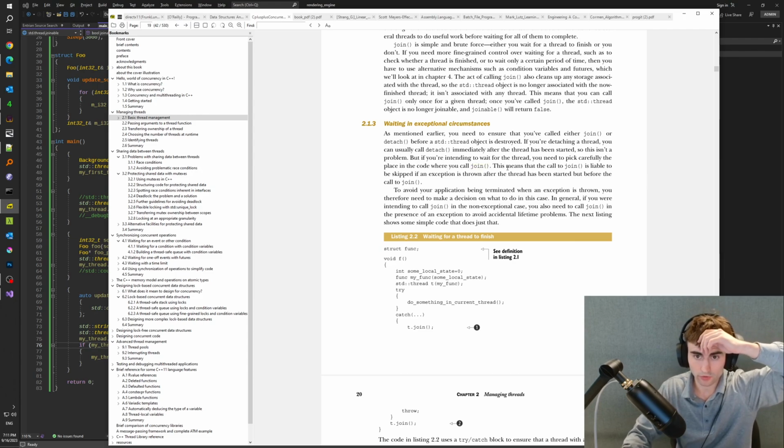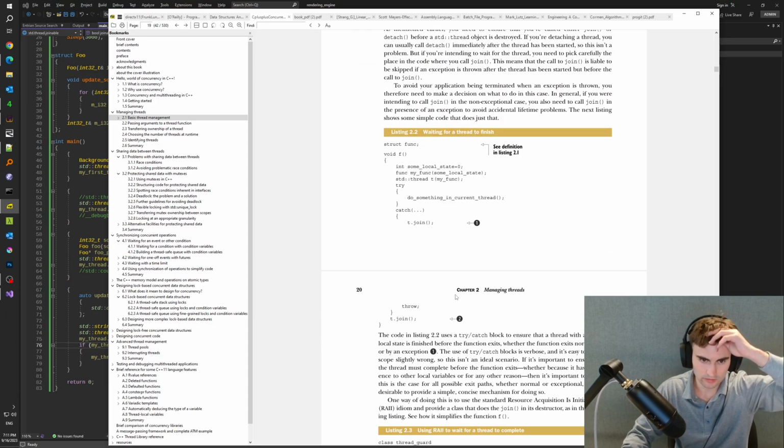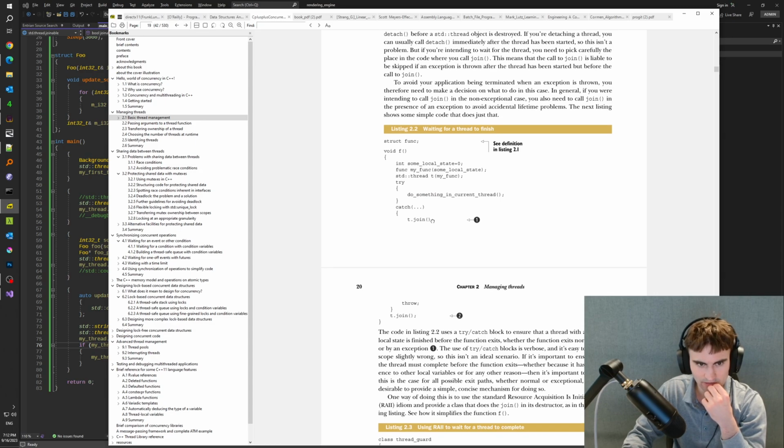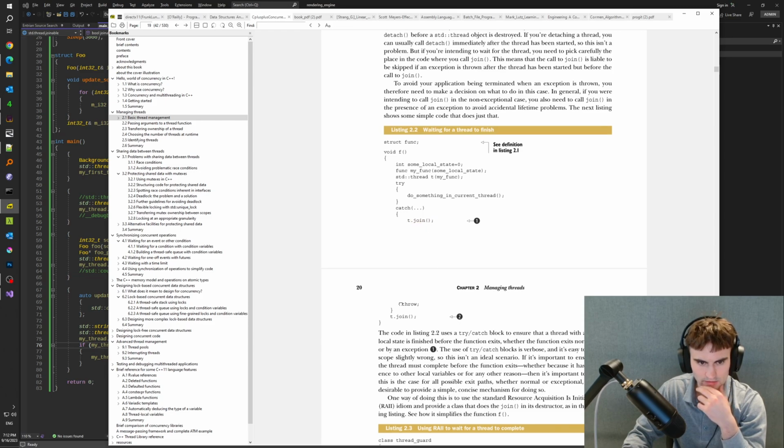This means that the call to join is liable to be skipped if an exception is thrown after the thread has been started but before the call to join. Let me read it again, I'm not getting it. This means that your call to join is liable to be skipped if an exception is thrown. So if something happened inside this function and we caught an exception, we join the thread and we throw, but otherwise we just join at the end.